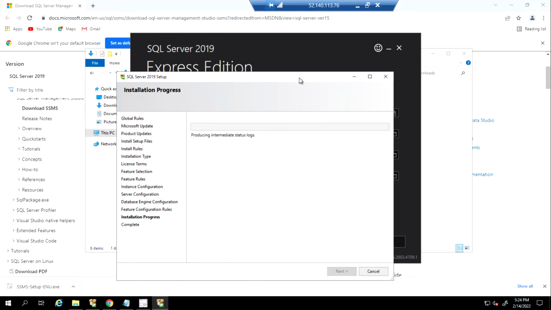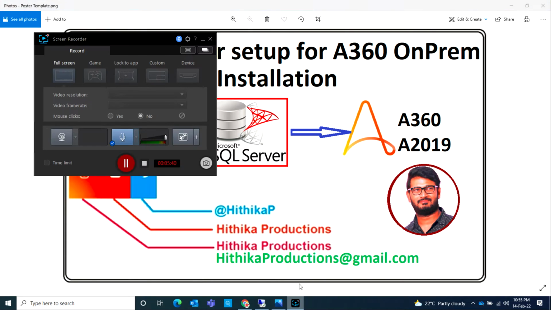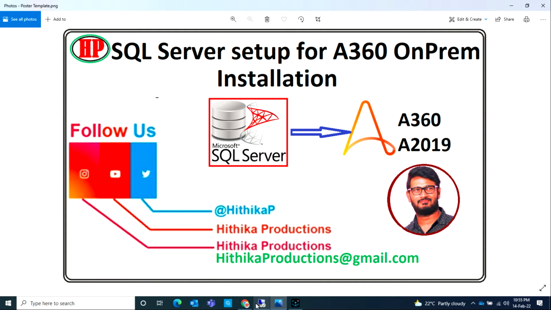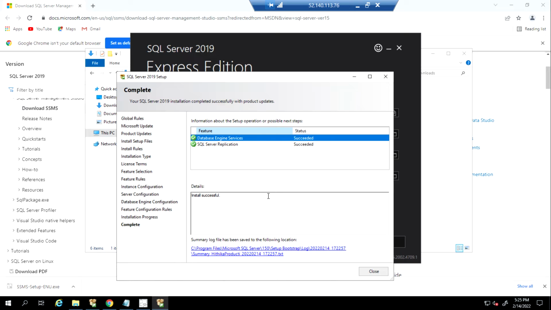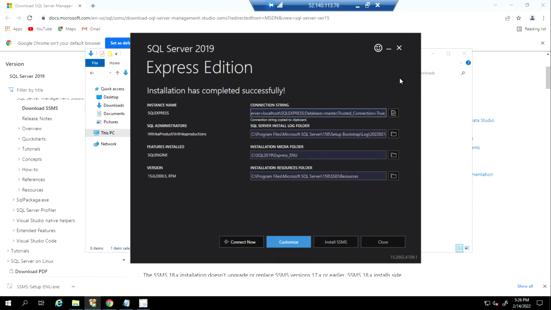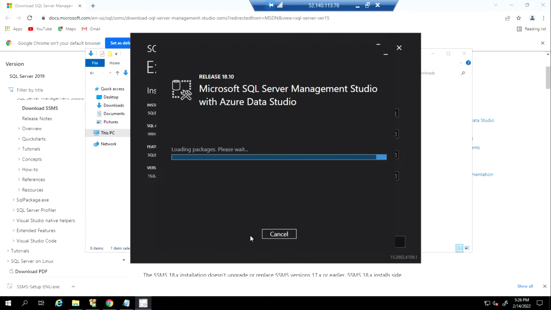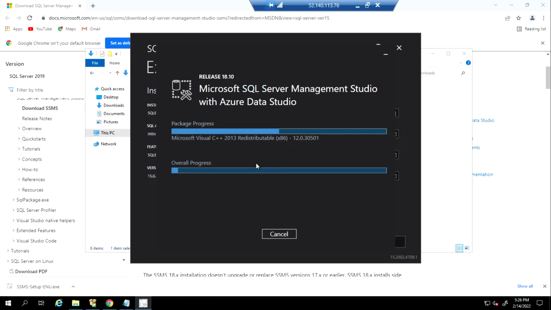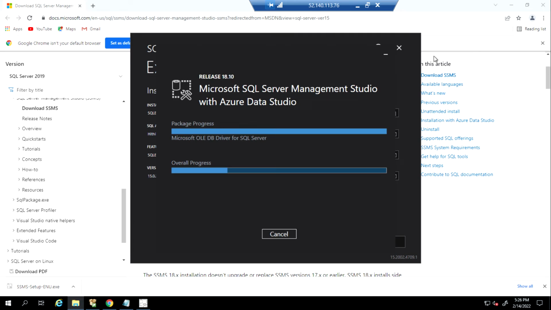So this may take some time. Let me keep the video paused for a while, and once it is at the next step, I will resume it. Okay guys, this is successful. Now we have downloaded SSMS, Microsoft SQL Server Management Studio. It's a client to access the server. So let's install this, and then we'll see whether we are able to log into the server or not.